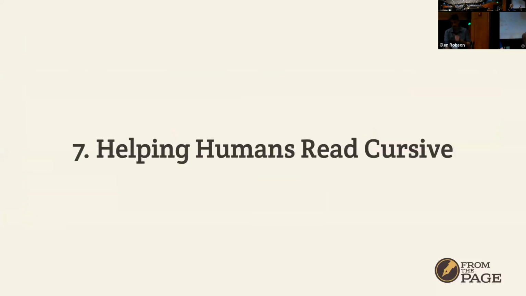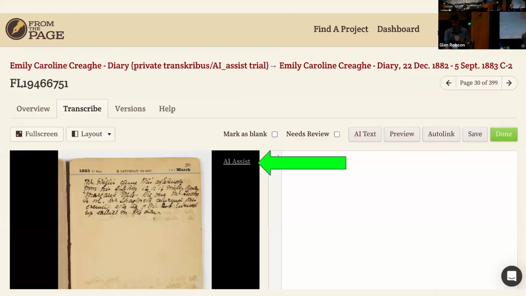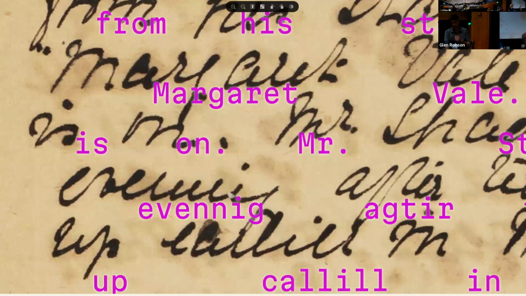Okay, tomorrow, I think we're going to hear about fully automated document transcription using handwritten text recognition technology, which is really exciting. We think that AI can also help when humans are at the center of document transcription. To that end, we've added a new AI assist feature to FromThePage that lets users turn on a text overlay showing the HTR text on top of the image viewer.